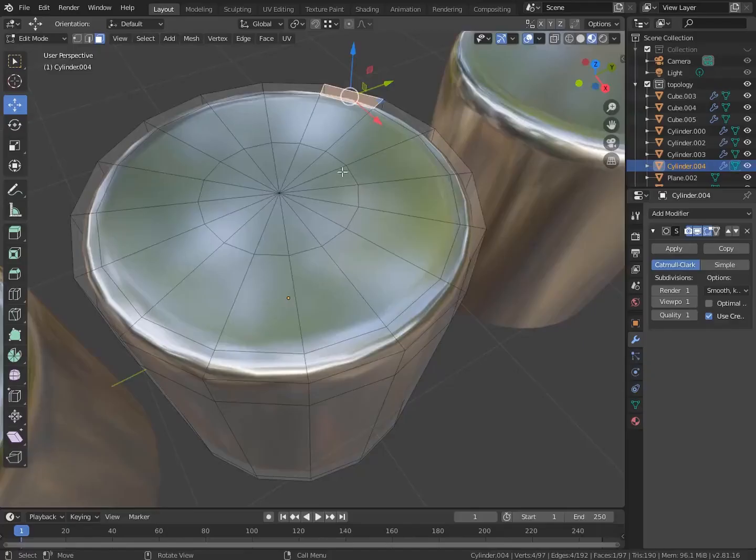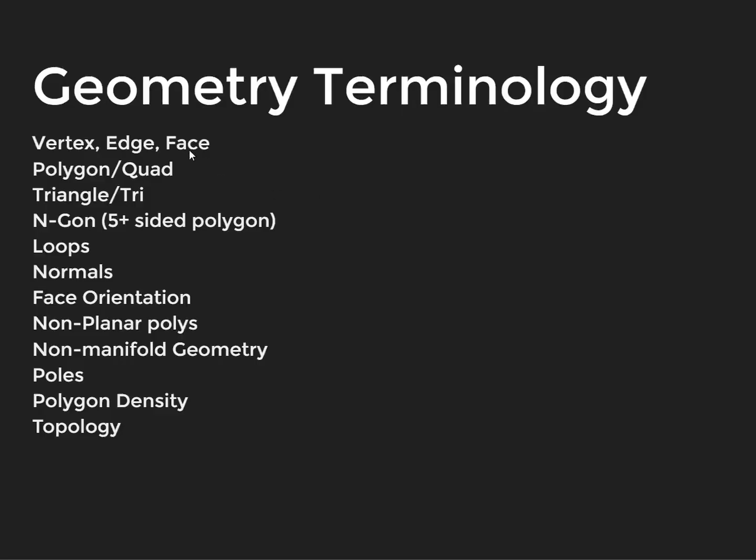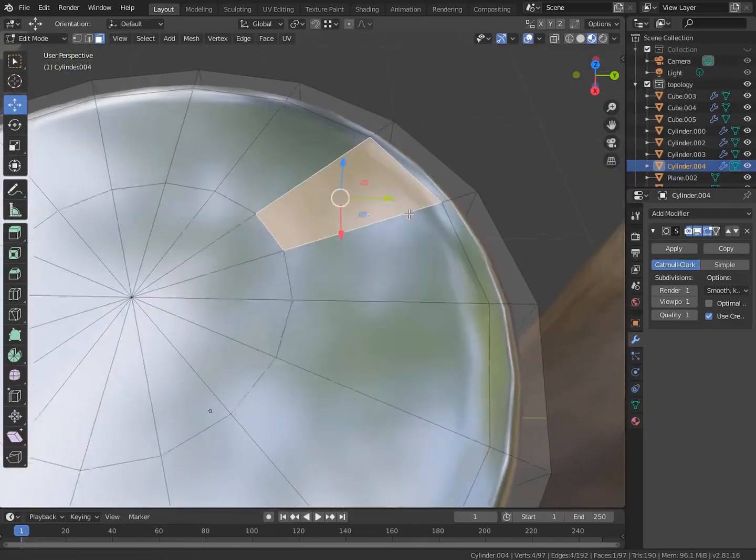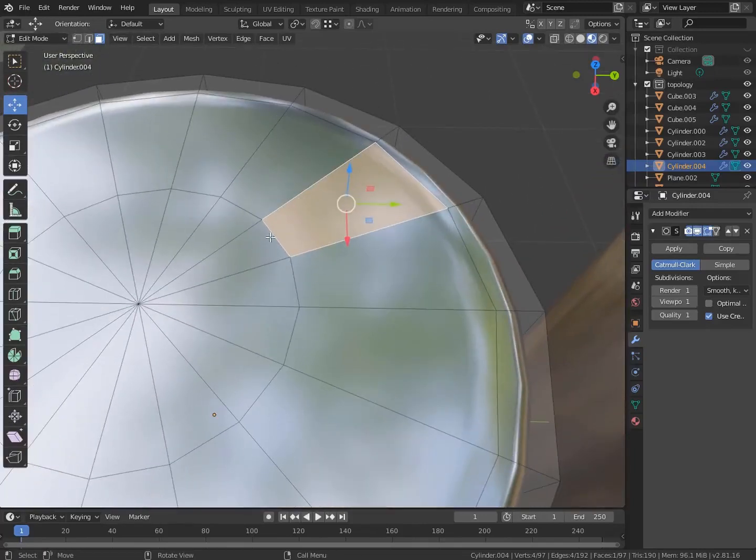Polygons or quads, so these are going to be faces. So the third category right there, face, there's going to be polygons or quads. Same with tris and n-gons. So all of these things right here are going to be faces. A polygon is going to be a face with 4 different edges. So 1, 2, 3, 4. A triangle is going to be a face with 3 different edges. 1, 2, 3 right there.